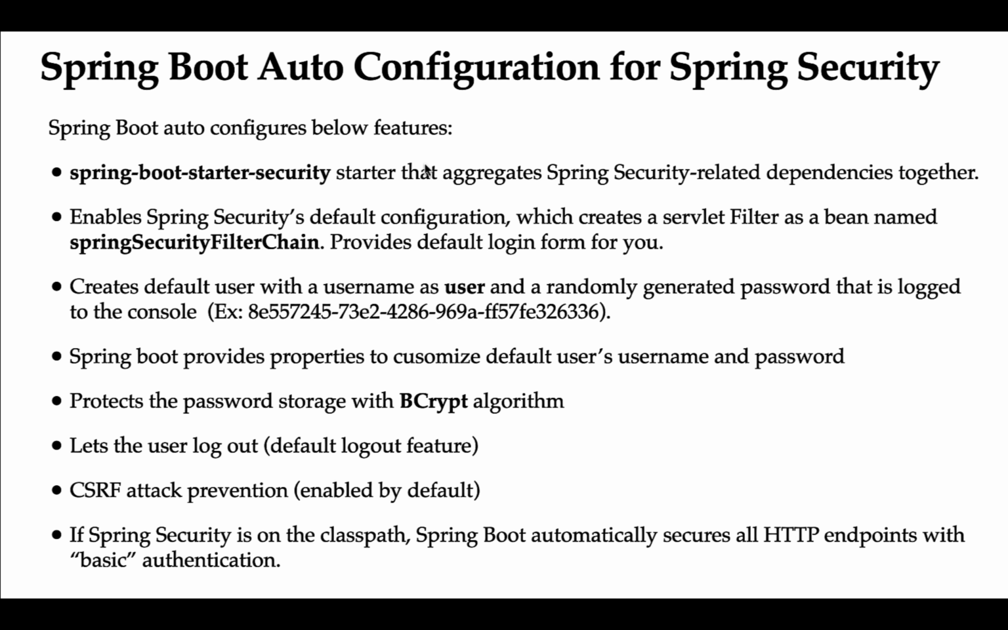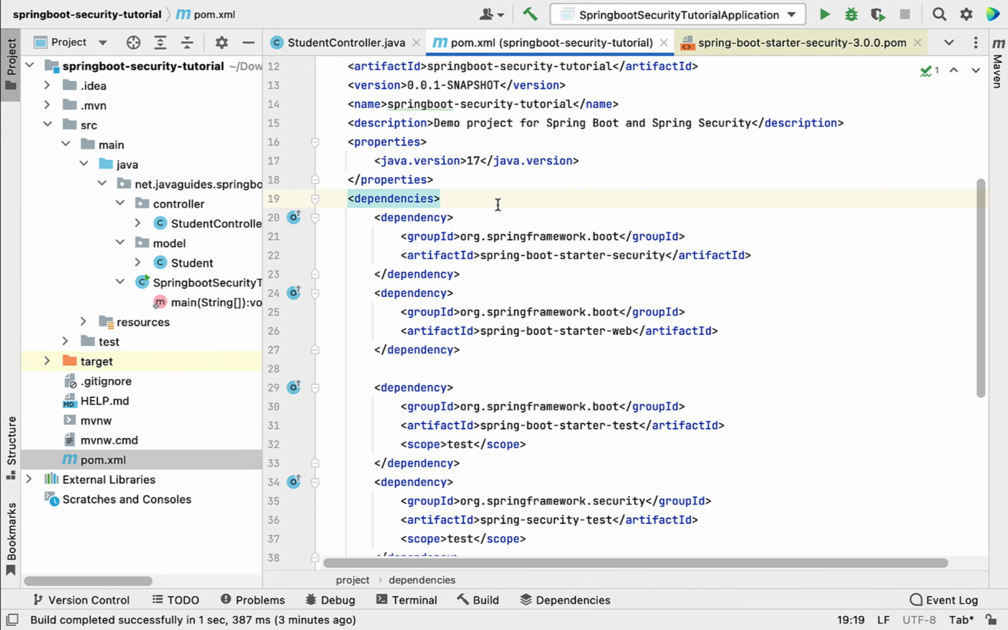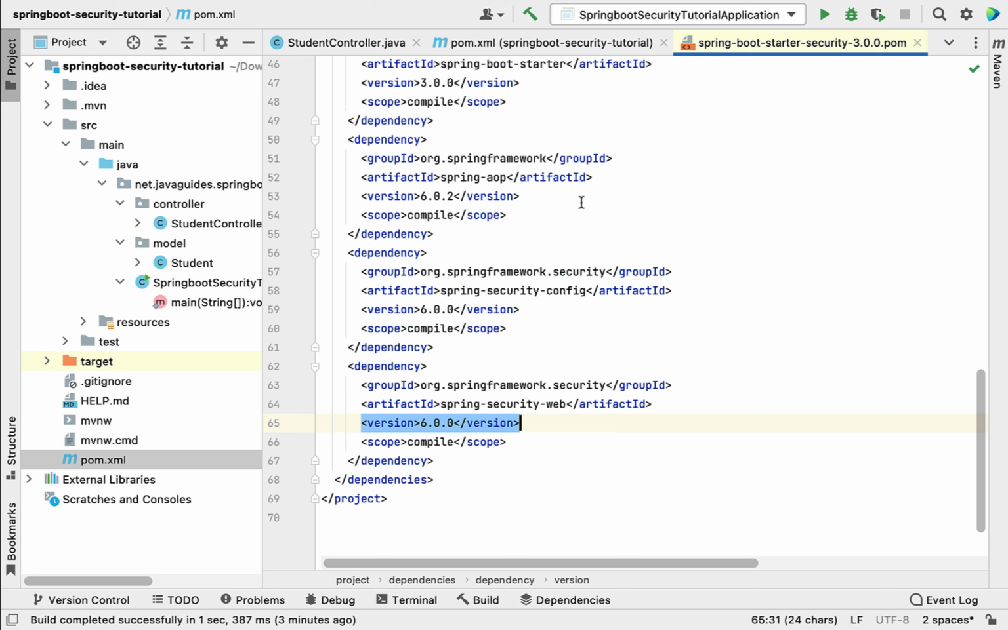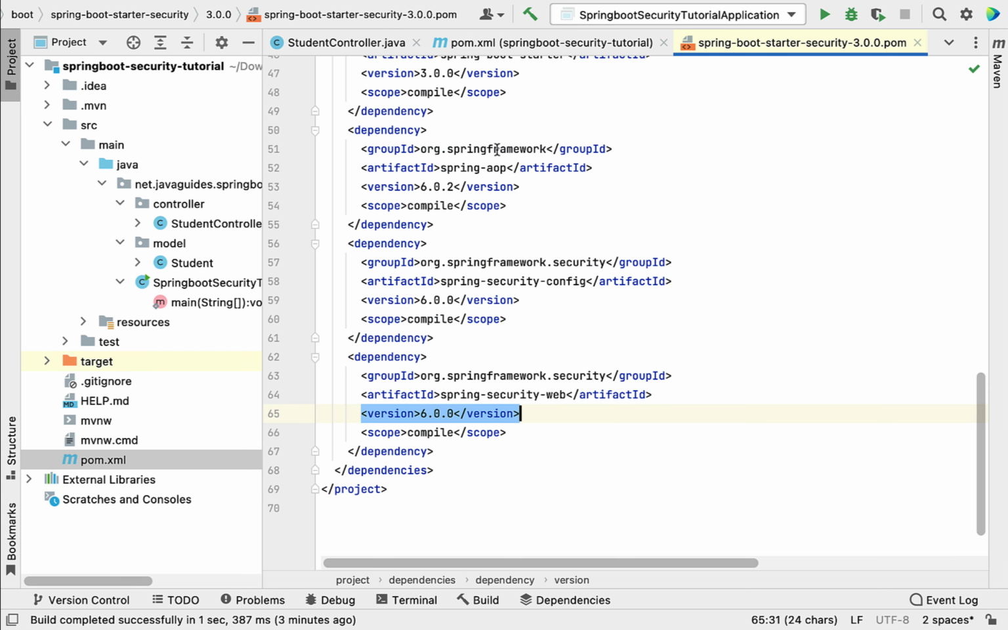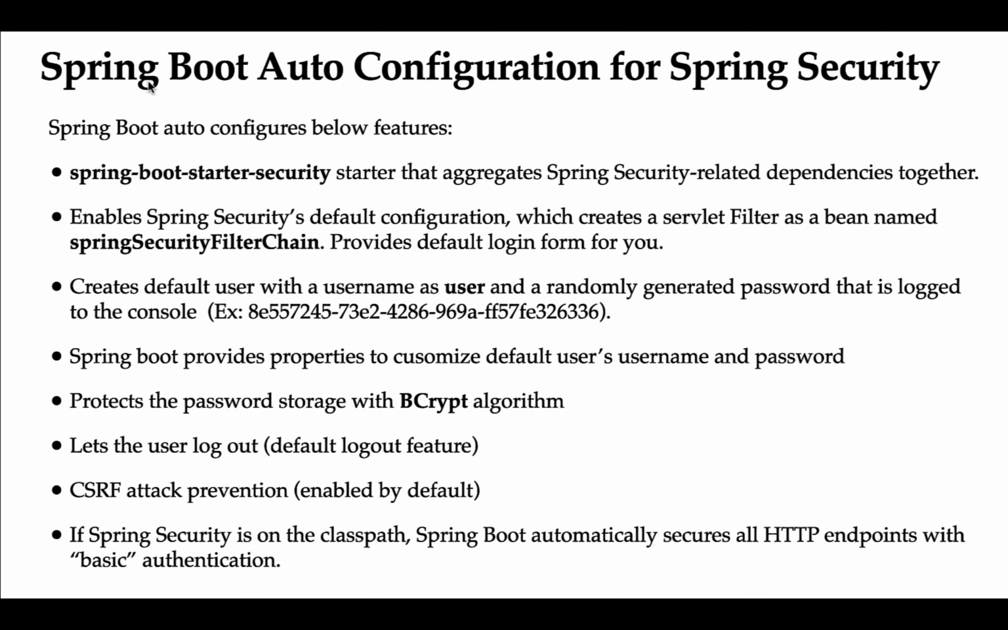Well, this point we have already seen. If you go to the project and go to pom.xml file, we have added the Spring Boot starter security dependency. So this dependency internally gathers all the Spring Security related dependencies. Okay. Next, Spring Boot auto configuration enables Spring Security's default configuration. So Spring Security default configuration creates the Spring Security filter chain object, and it provides a default login form. Well, we will see how Spring Security's default configuration provides the default login form a bit later.